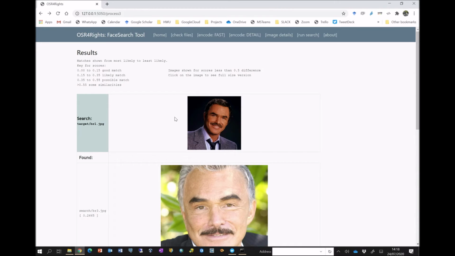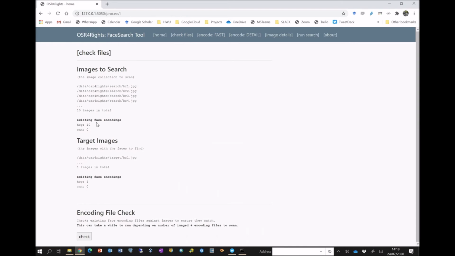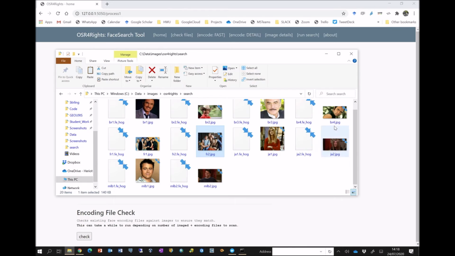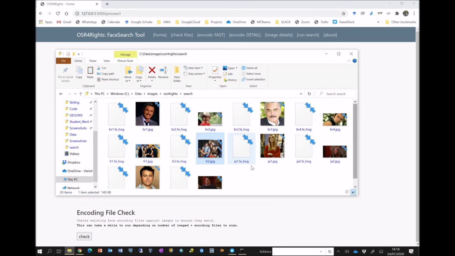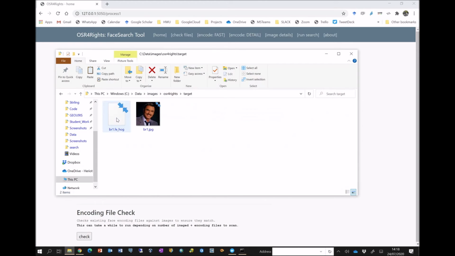Okay, if I want to now add to my search, so if I look at my files again, I've only got one target image. I can add another one, so let's just try taking a picture of say Jennifer Aniston, copy that and put a copy of that one into my target folder, so we can have multiple images in our target folder. That's absolutely fine.